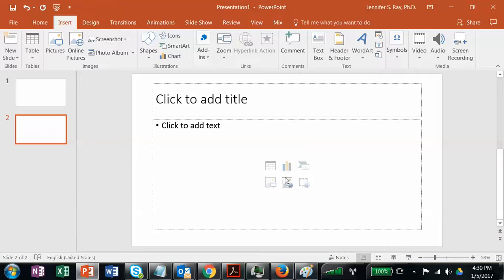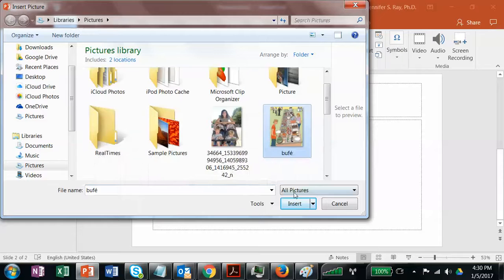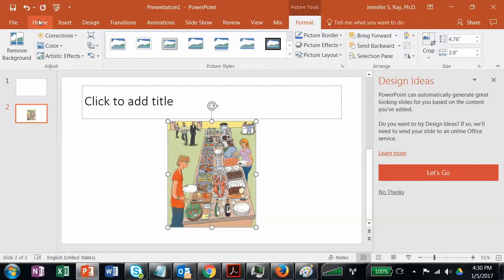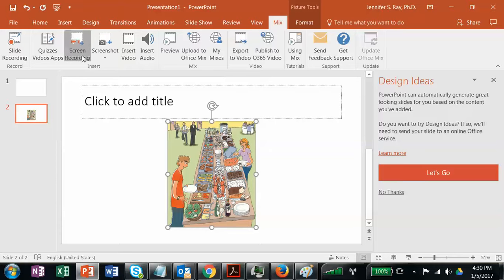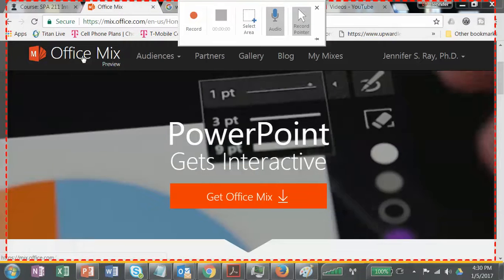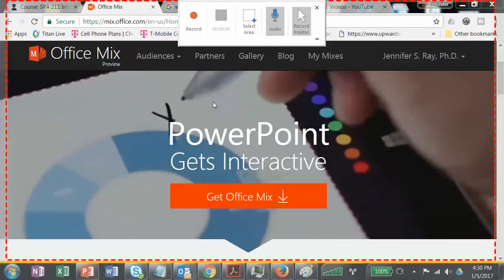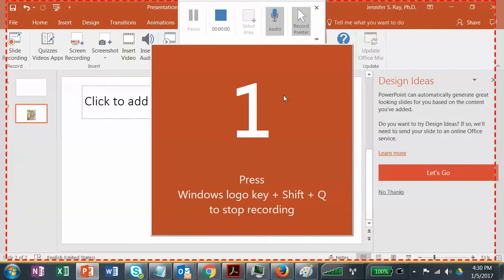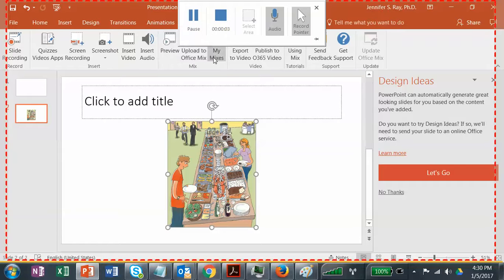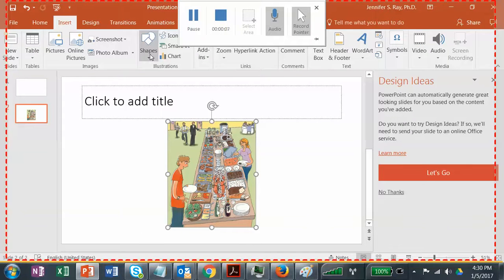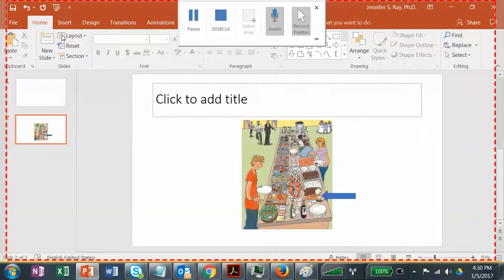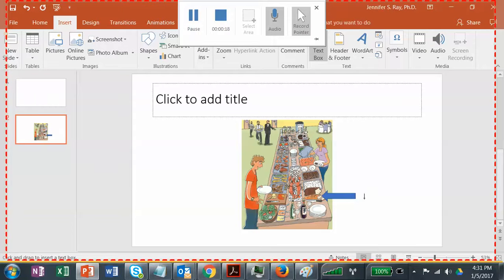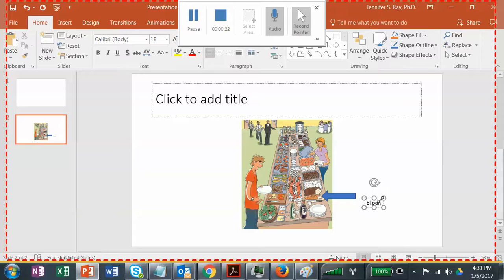Okay, so I'm just going to pull in a picture so that I can play around. I think I was playing with this one before. So I can go to Mix and I can do screen recording, and the whole area is selected, so I can just hit record and I can go back into my PowerPoint if I want to, and I can record things like, what can I do? I can go to insert and I can put in shapes and use little call outs and put that there, and then I could go in and insert a text box and put in fun. And I could talk to, you know, so I could make a video going over vocabulary for my students this way.